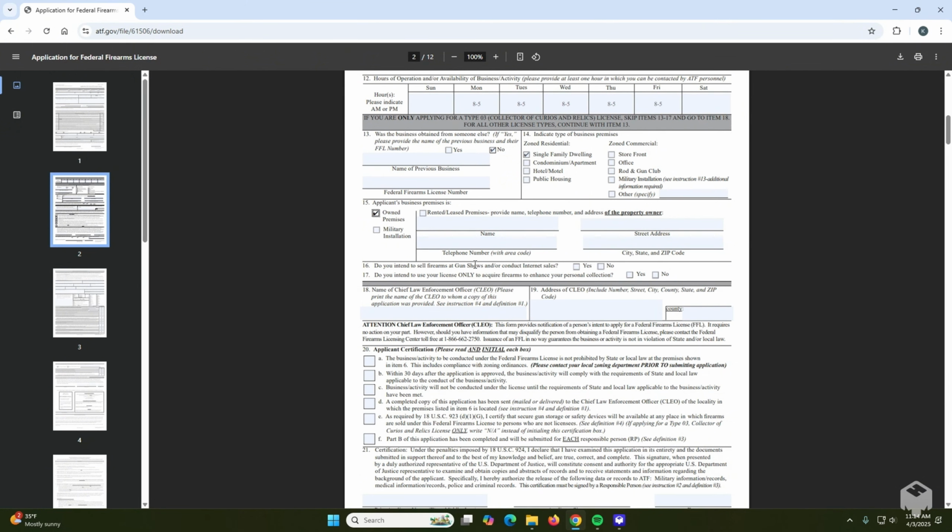Do you intend to sell firearms at gun shows? Yes, we do, so we're going to select yes. Do you intend to use your license only to acquire firearms to enhance your personal collection? Make sure this is not the case, because if you click yes, there is a good chance you will be denied your FFL license, so no, we are not.